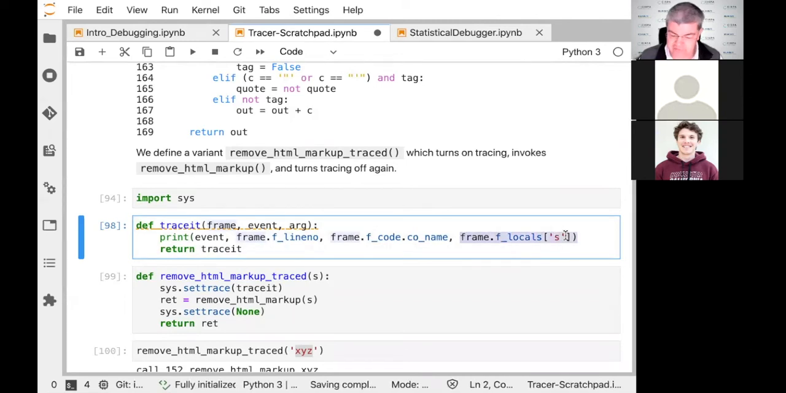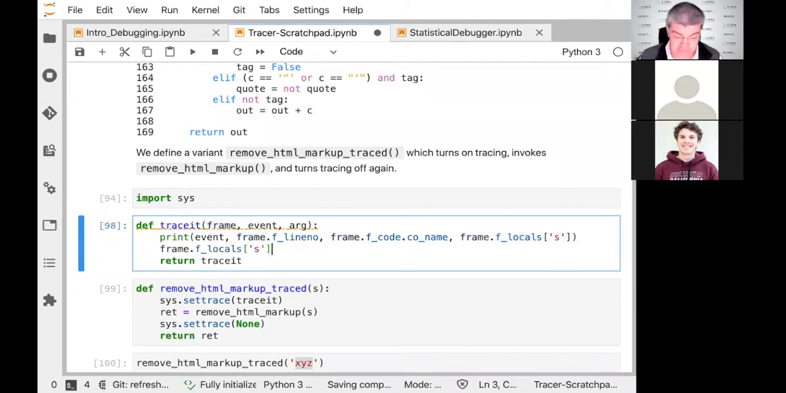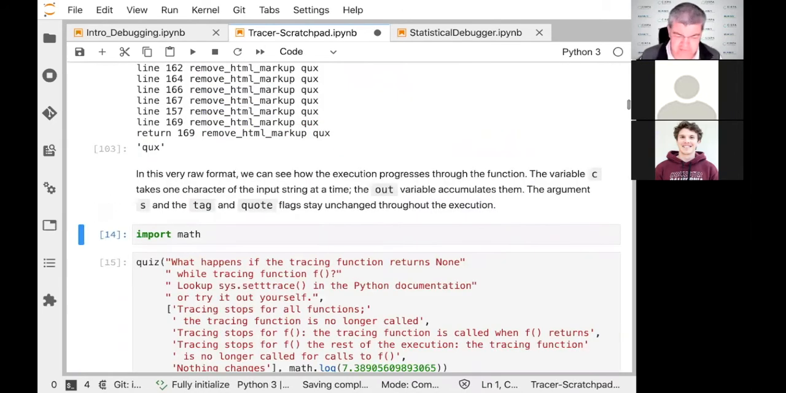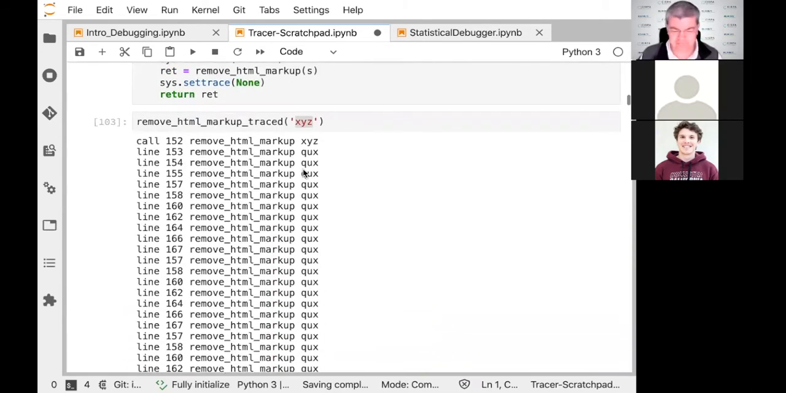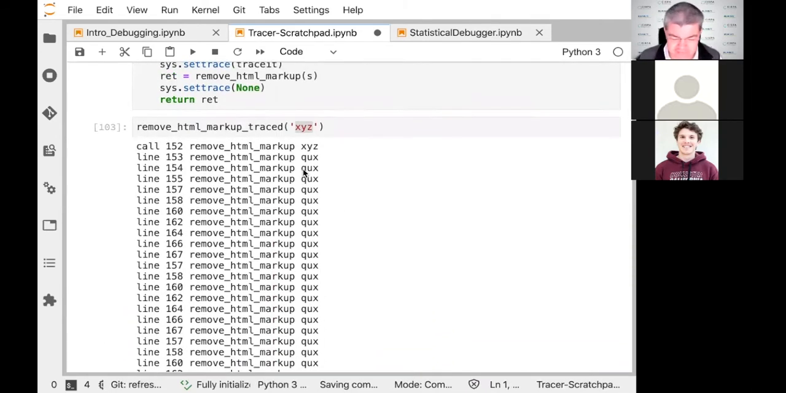In some variants of Python, I'm not sure whether this works here, you can even assign new values to individual variables. So you can even say, I can even set the value of s to, well, whatever, qx, for instance. Not sure whether this has any effect in here. Let's see. Yes, it works. So, oh, wow, that's cool, actually. This is the first time this worked. I'm super impressed.